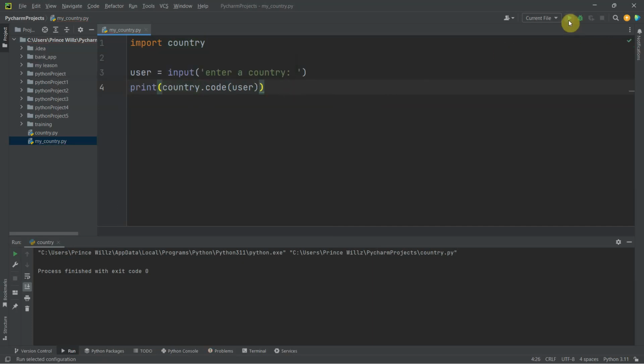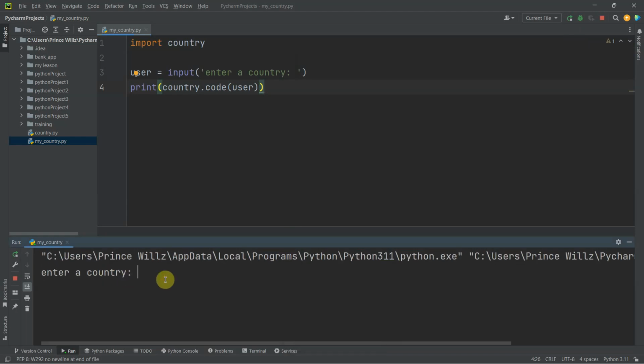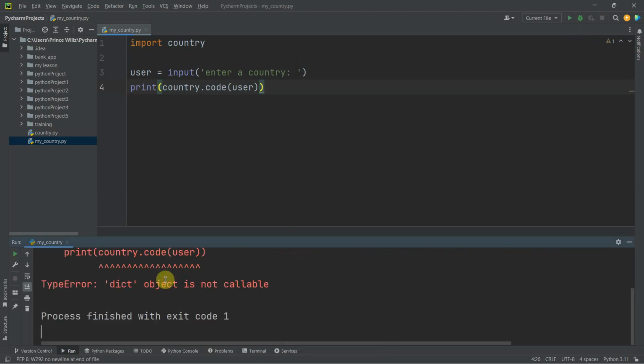Let us print this to see the results. Okay, now it says enter a country. Let me say USA and hit enter. Okay, type error objects. I'm sorry, I think this should be a list.